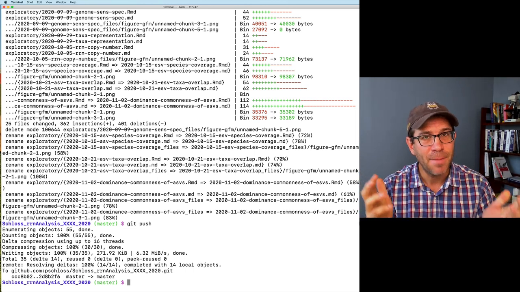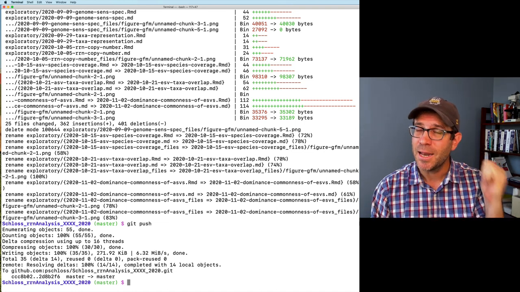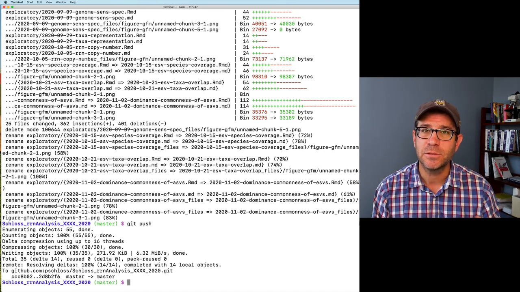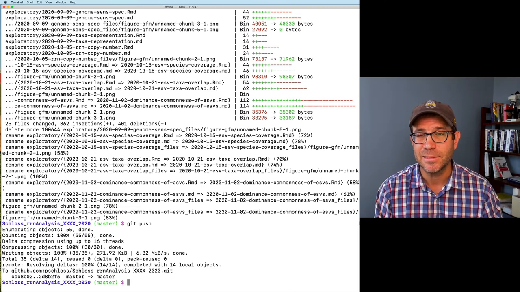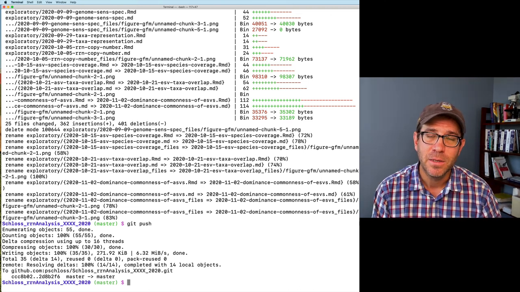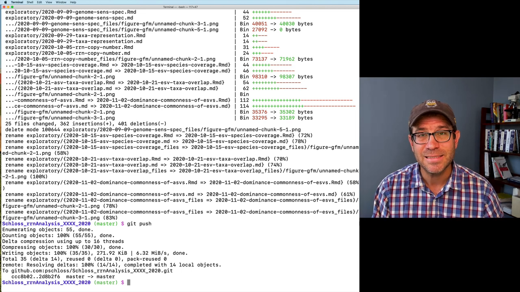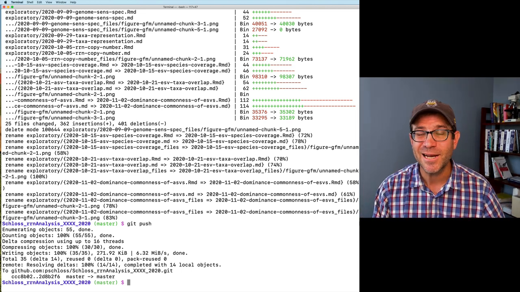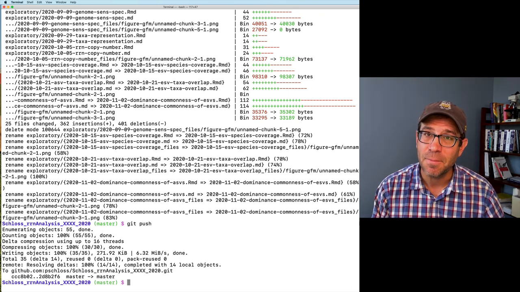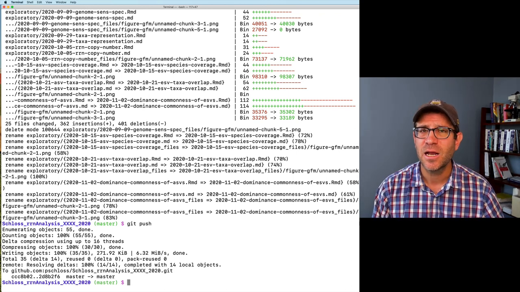So again, this combination of version control and make are really instrumental to me for doing a reproducible data analysis, and I hope you find the same thing. So keep practicing these concepts. Don't be afraid to make large overhauls of your project. Again, using tools like make and git will make it a lot easier and a lot safer.